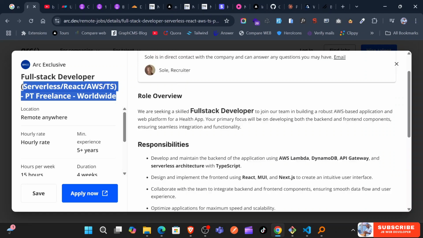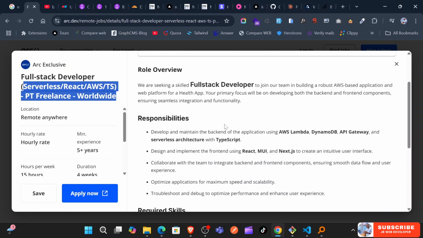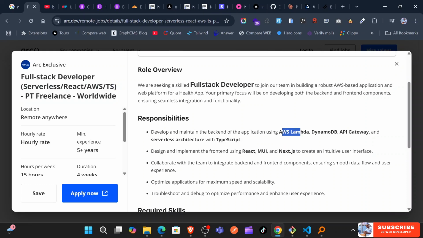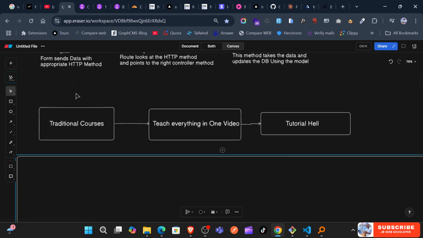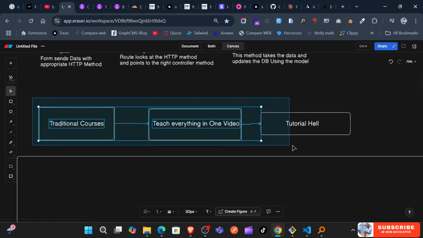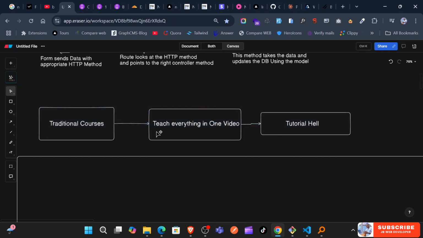Let's say you wanted to apply for this job, right? Now you would want a course that covers Next.js, AWS Lambda, and DynamoDB, and maybe even API Gateway, okay? And for the other one, for AI, you might want a Next.js course with AI integration, okay? And this calls for a change in how we learn.